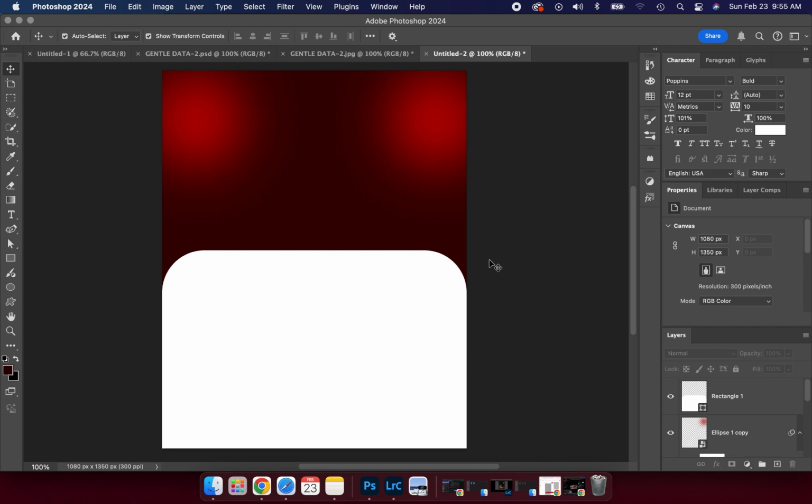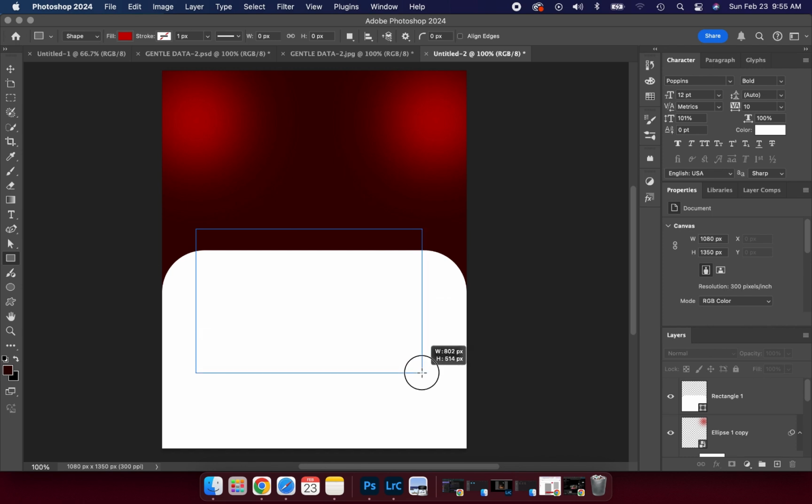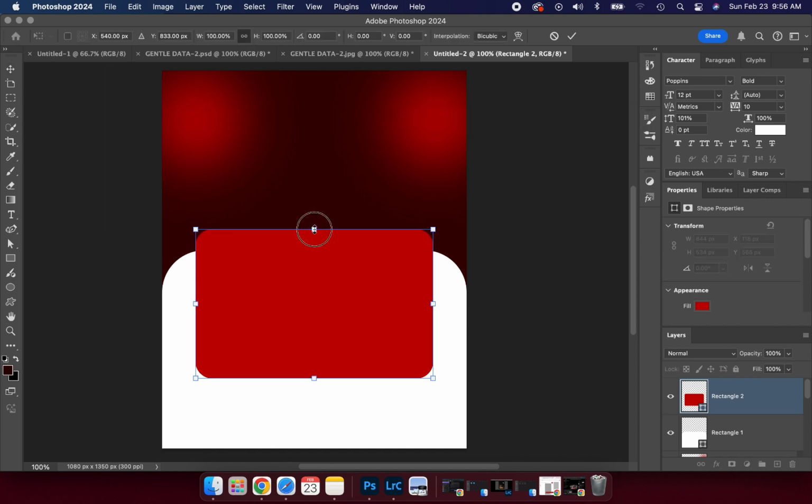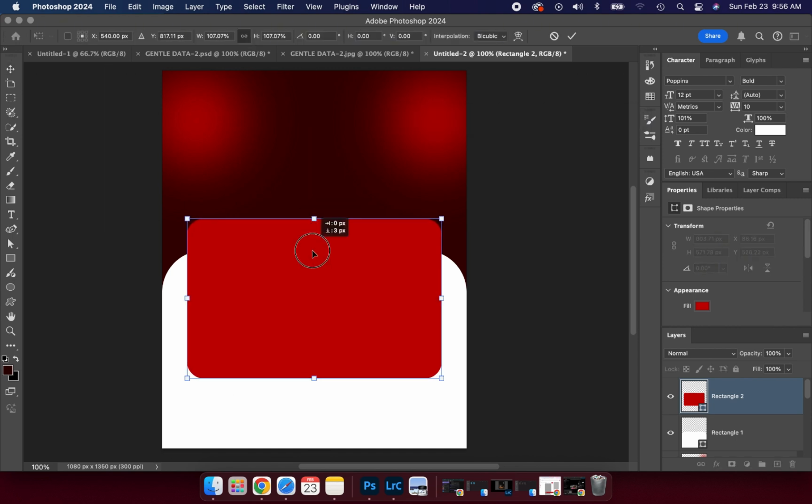So the next thing I'm going to do is to draw another rectangle. Okay, so you follow the same process to give it rounded corners. I'll click on one of the circles, drag it inwards to give it rounded corners. The next thing I'm going to do is I'll come to the top panel over here and I'll click on this icon over here to center it perfectly in the middle. Okay, so I'm going to increase the size a bit and bring it down.